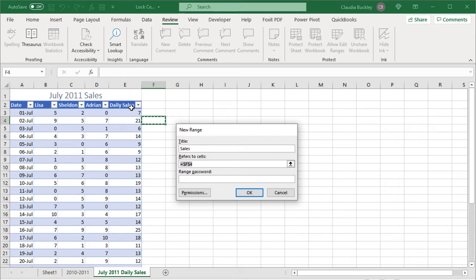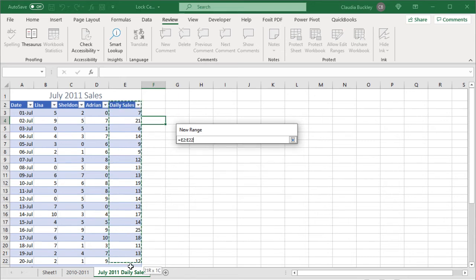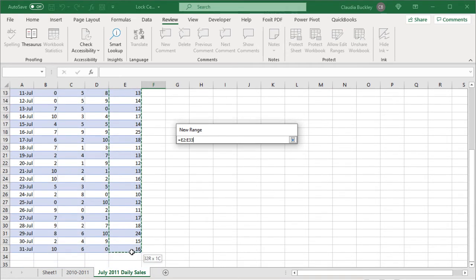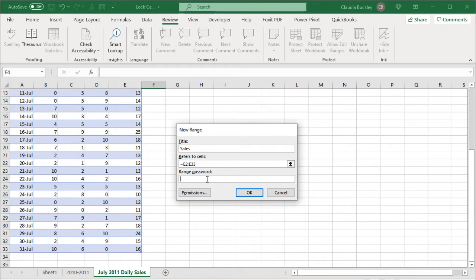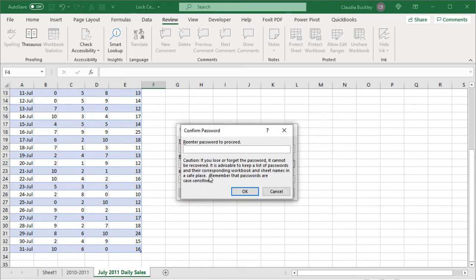And this range will refer to these cells, just the ones in column E. And the password is going to be formulas. We hit OK and we type the password again.